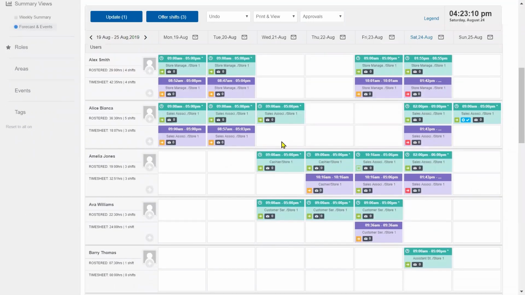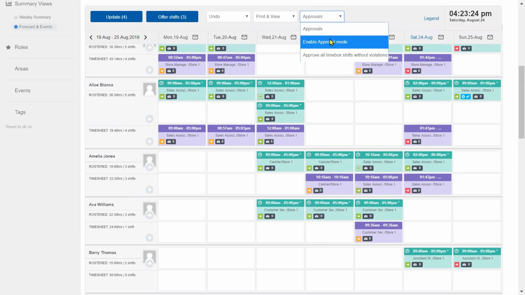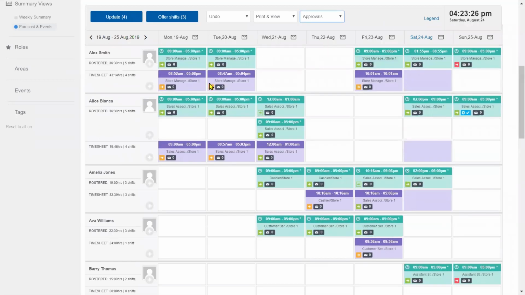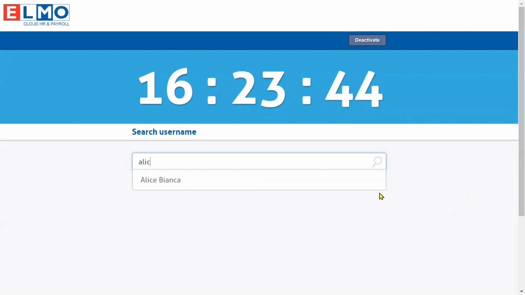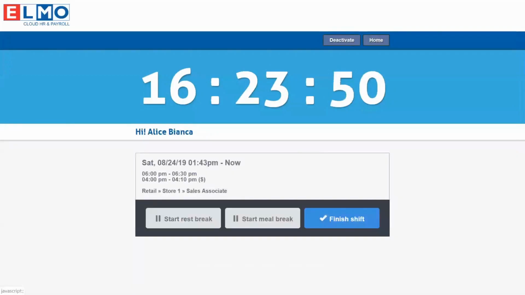A range of timesheet entry population is provided, including the ability for managers to add timesheets directly within the roster. An approvals mode can be selected to allow us to easily approve timesheets without violations. Digital punch clock functionality is also provided, allowing users to populate timesheet entries, including clocking on and off, and starting and finishing breaks, which can be both paid and unpaid.